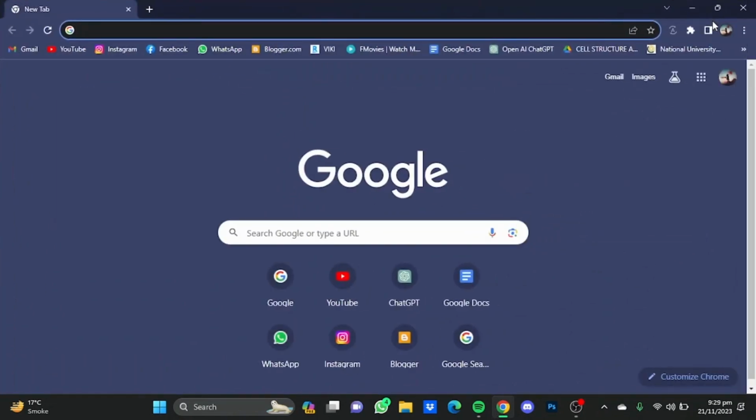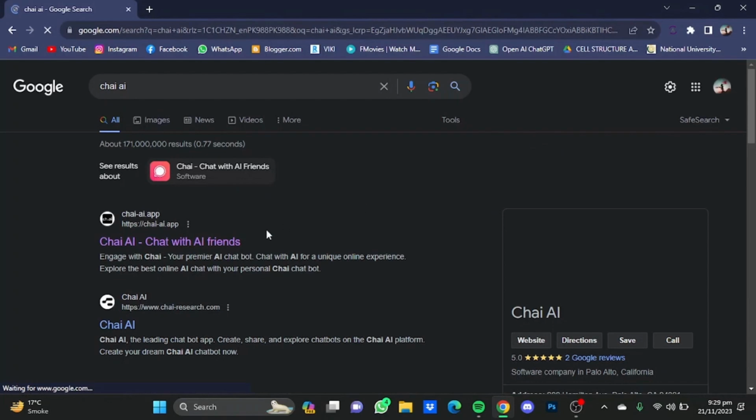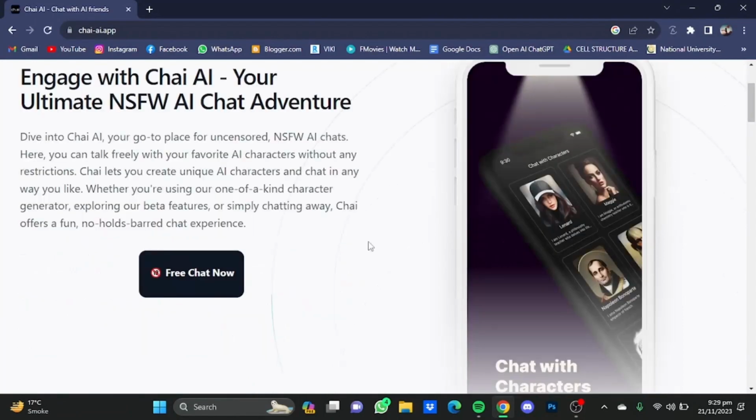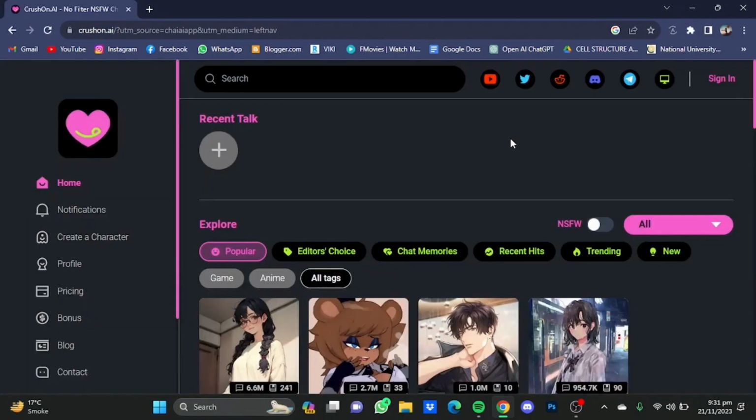Then type in your browser Chai AI. Hit enter. Now go to the website. After that, you will have to click on this free chat now button right here. Now once you're at the website, you will have to create yourself an account.